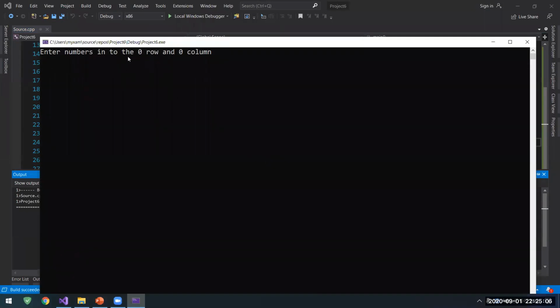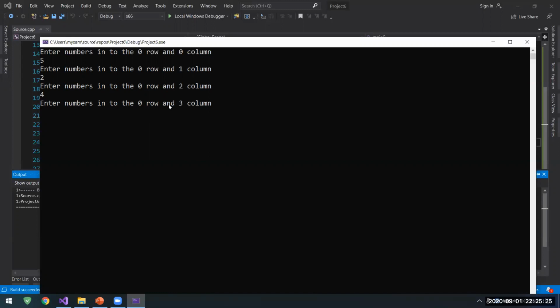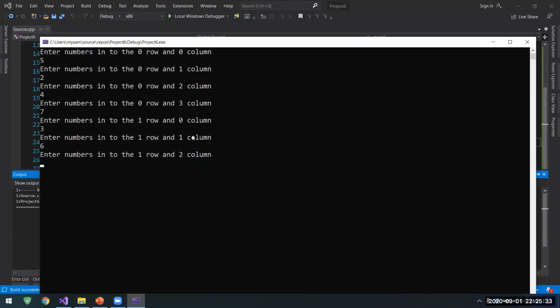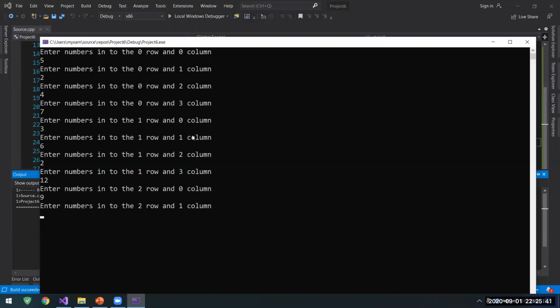Into the 0 row and 0 column, I'm going to insert, let's say, 5. 0 row, first column, 2. 0 row and second column, 4. 0 row, third column, 7. Then it becomes 1 row, 0 column, 3. 1 row, 1 column, 6. 1 row, 2 column, 2. 1 row, 3 column, 12. And 2 row, 0 column, 9, 8, 7, 4.